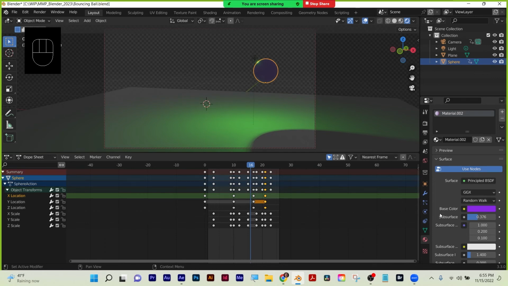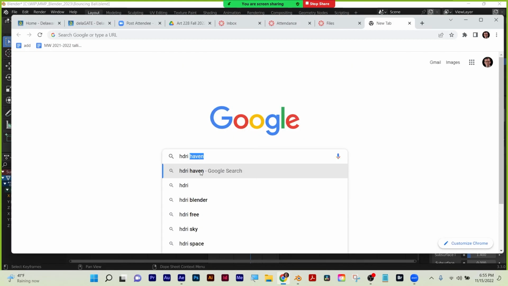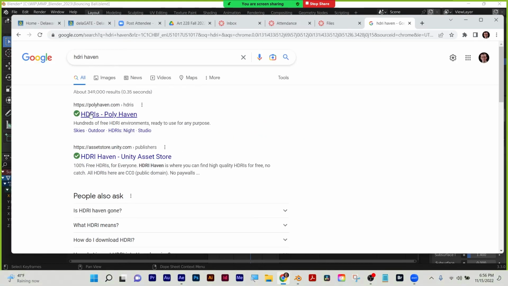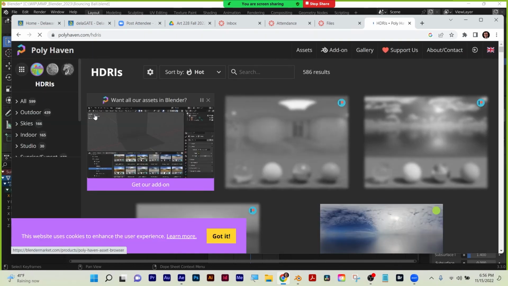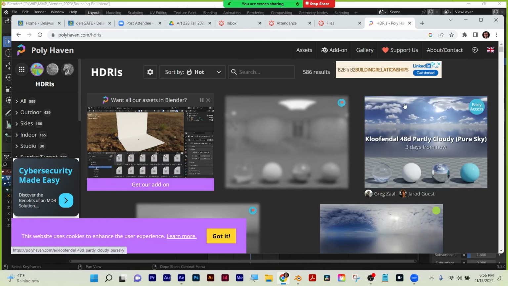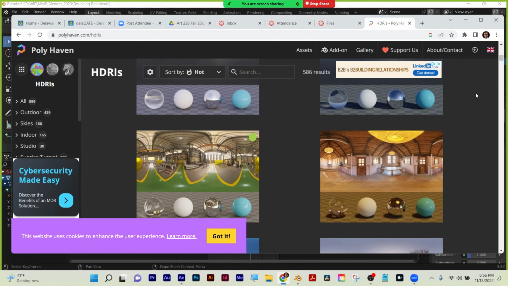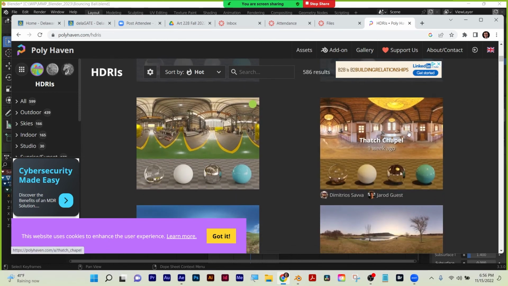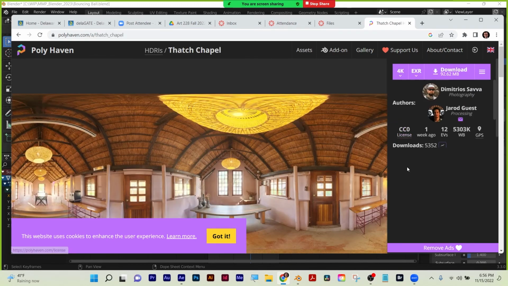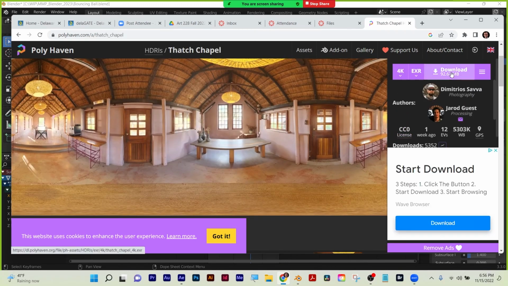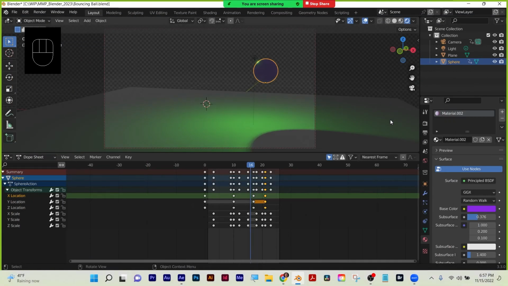All right. Now I'm going to give you a quick introduction to HDRIs. Polyhaven has free HDRIs. And you'll see how quickly this jumps up in quality with an HDRI. I'm just going to pick Thatch Cathedral, okay? So I'm going to click on this and download it.